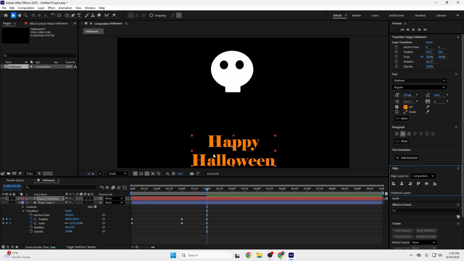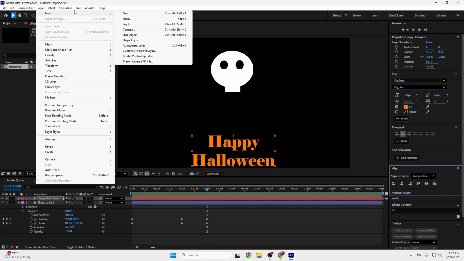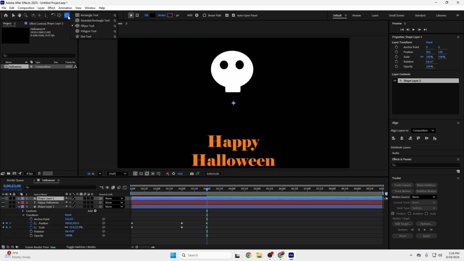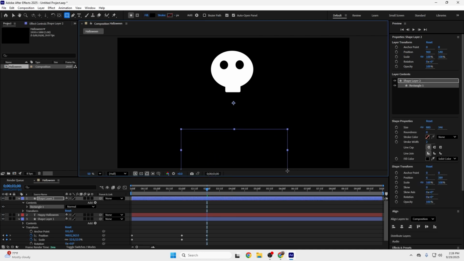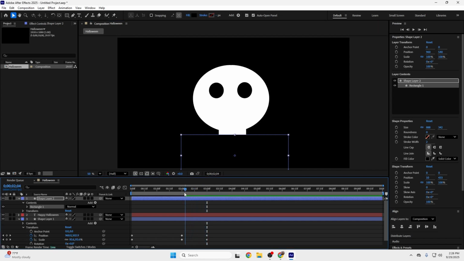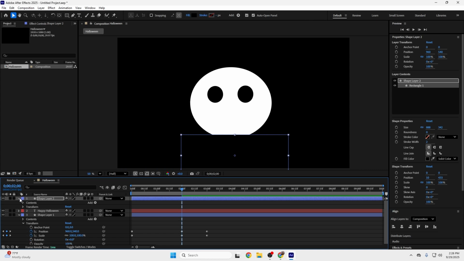I want to hide this behind a box. Go to that Layer, New, Shape Layer, click to get my rectangle tool again, and then draw a black box over that. I want to move the position so that it just covers my text. As soon as that skull starts moving, so at about 2, I want to change it so instead of animating my shape layer, I'm going to animate my Happy Halloween text.